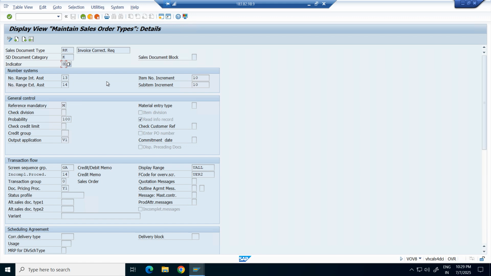Noted, guys? We maintain the indicator as D for the RK document. The first one you have already written, right? We use this only for the RK document. That is done, right?